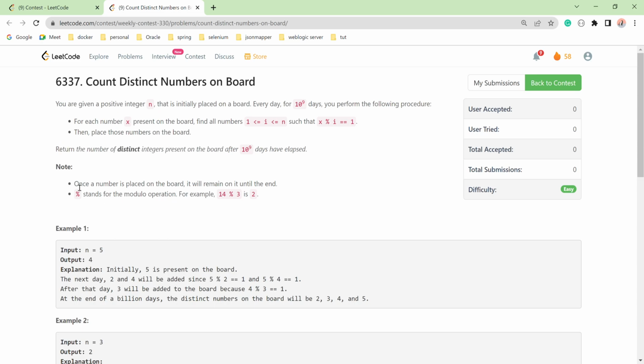We have to take care of two notes. Once a number is placed on the board, it remains there until the end. And then we find the modulo operations, for example 14 modulo 3 is 2. This is the example.